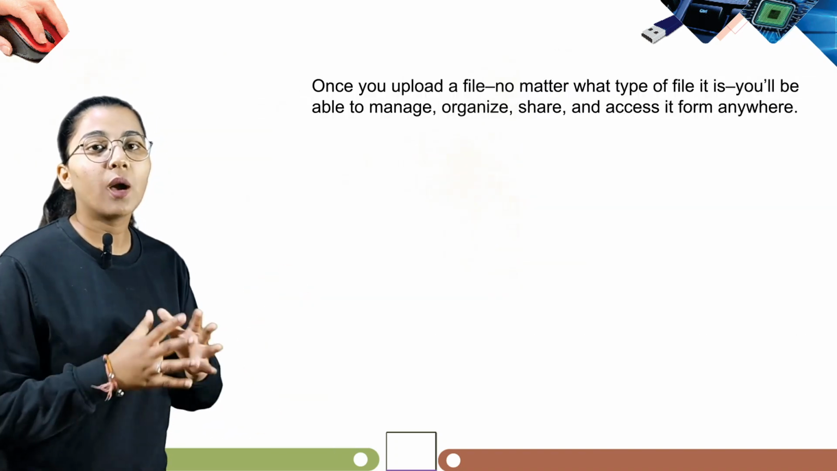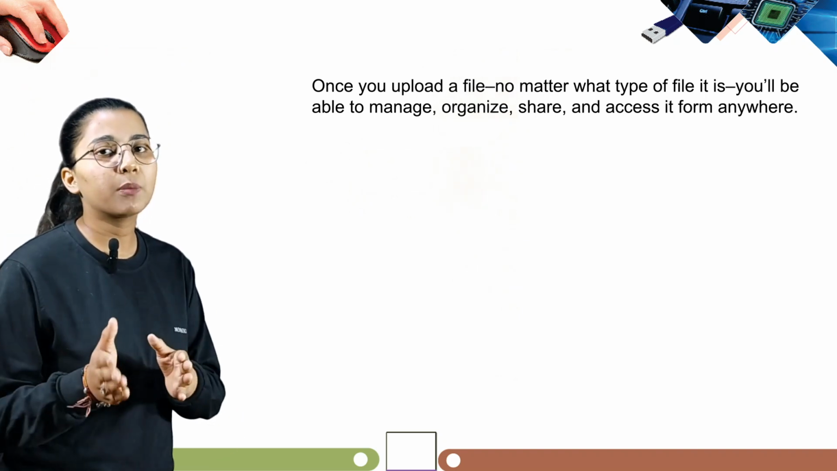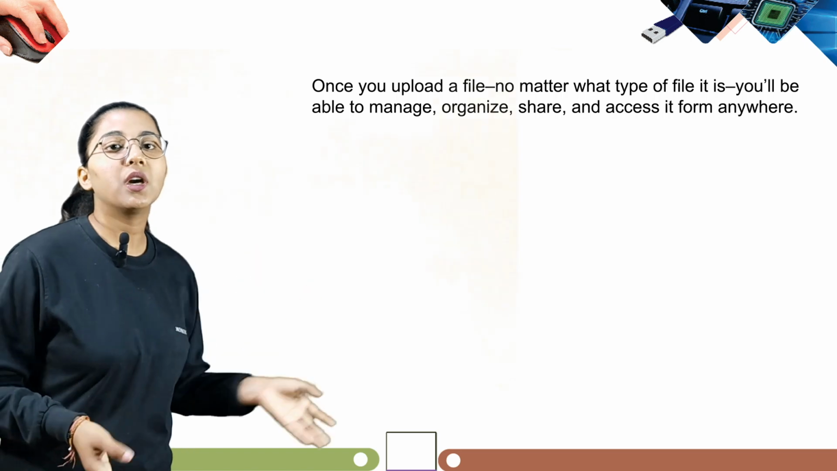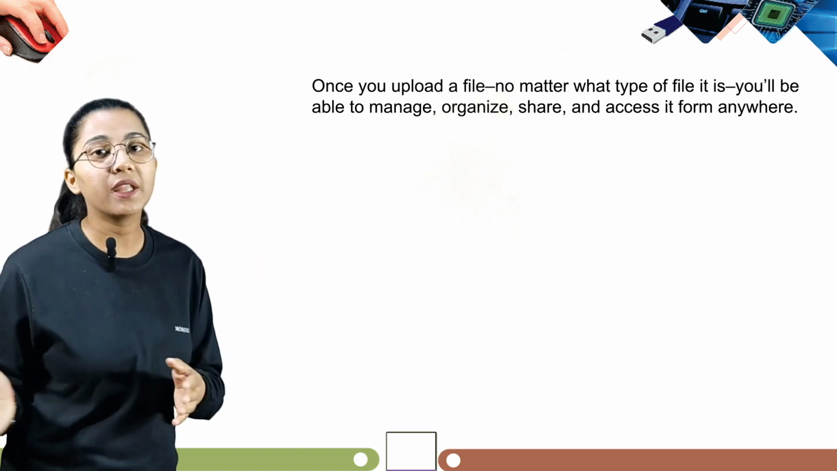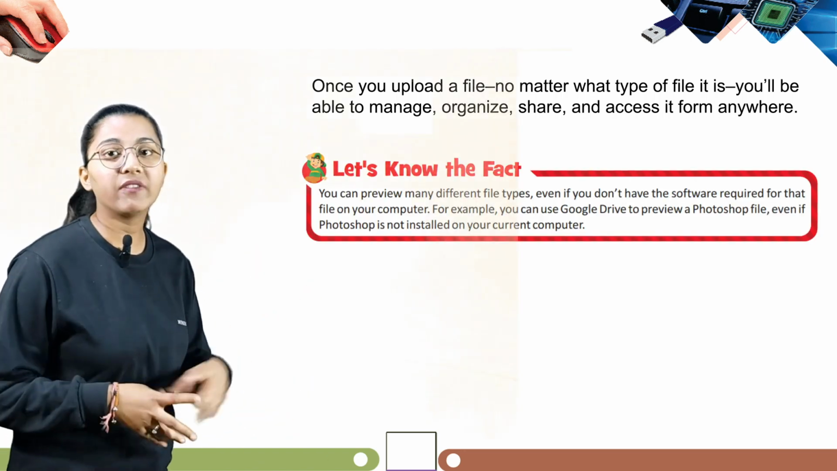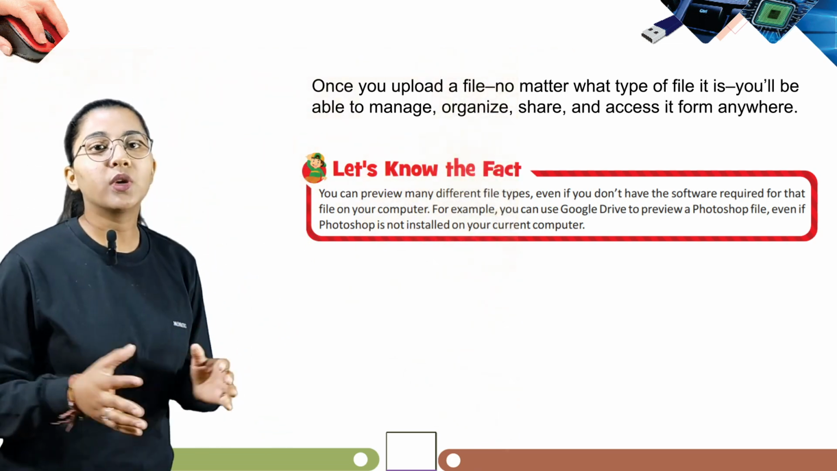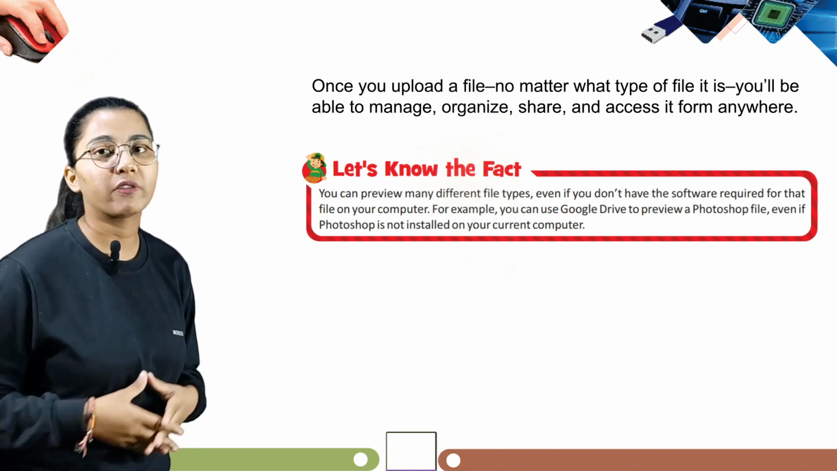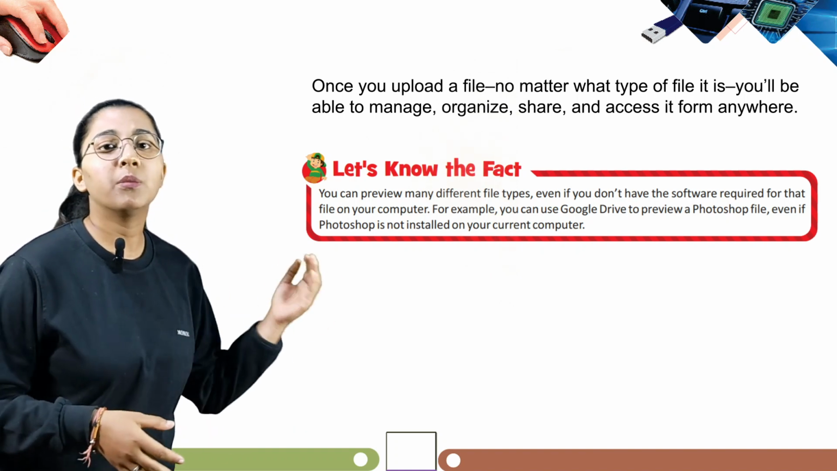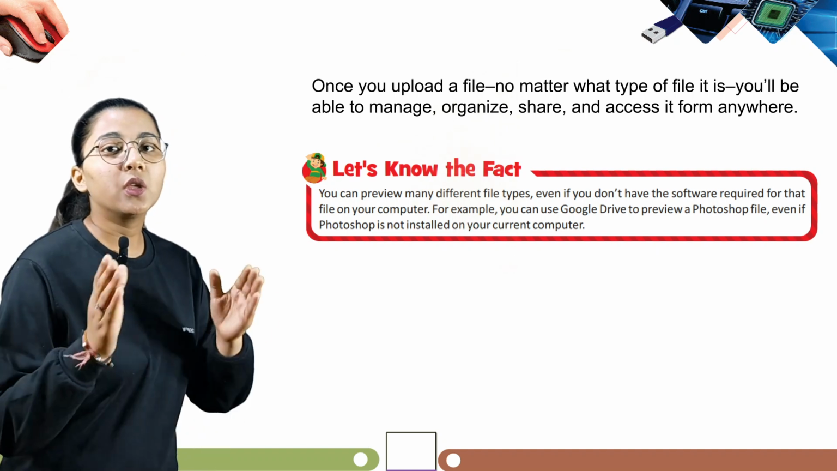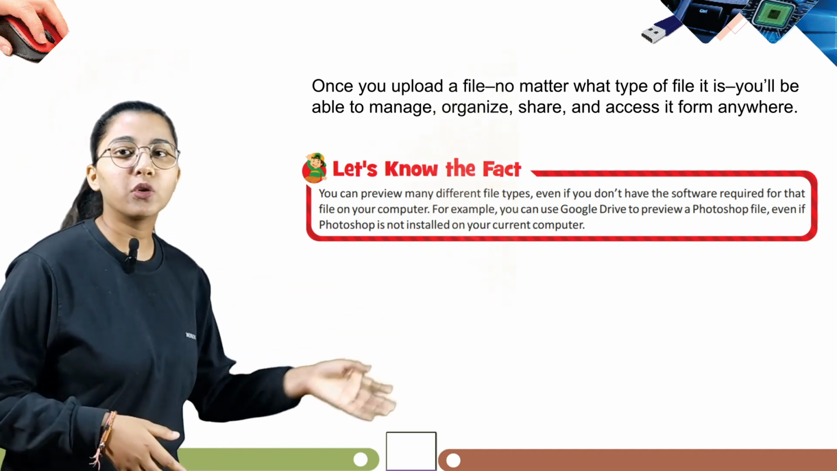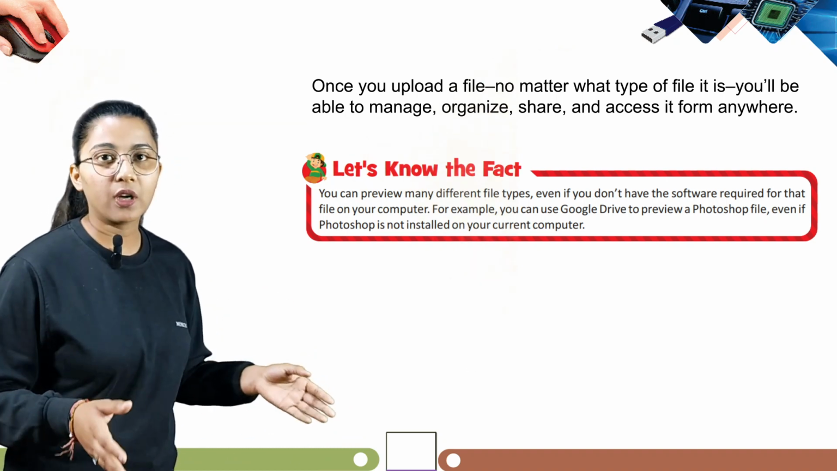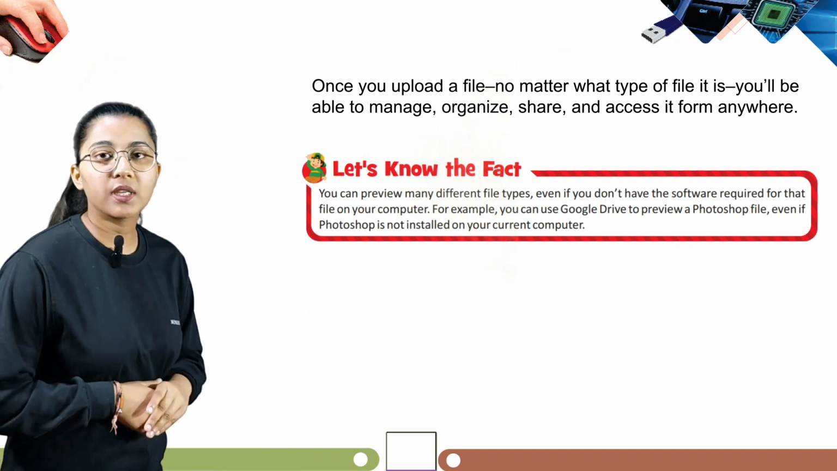Now, once you upload a file, no matter what type of file it is, you will be able to manage or organize, share and access it from anywhere. Now students, again we have an interesting fact, that is you can preview many different file types even if you don't have the software required for that file on your computer. For example, you can use Google Drive to preview a Photoshop file even if Photoshop is not installed on your current computer. So students, what does it say?